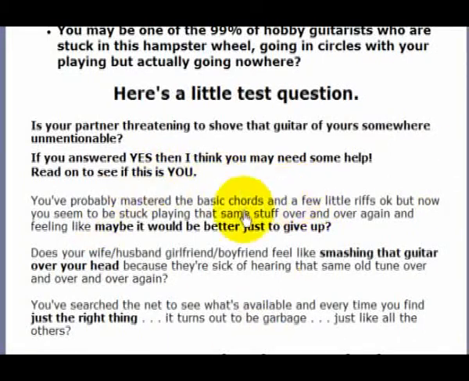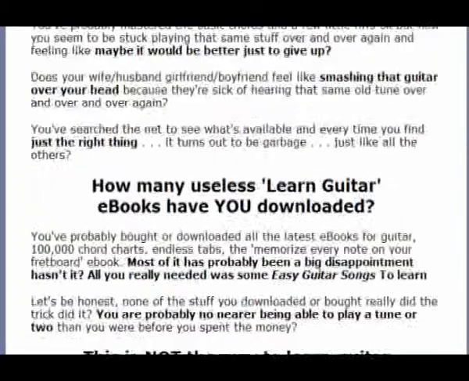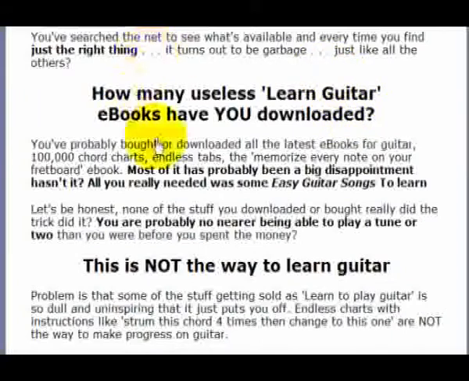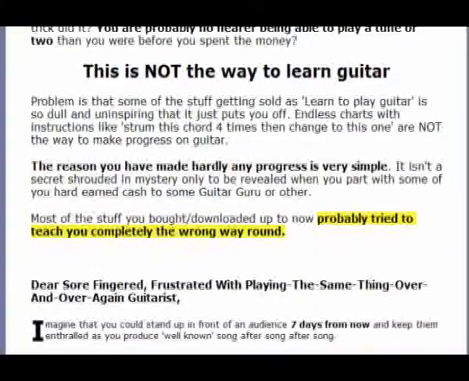So hopefully you'll have mastered the basic chords. You've realized that you've got loads of ebooks that you've downloaded, most of which are of no use. You don't need to learn 100,000 chords to play 100,000 songs. This is not the way really to learn to play the guitar.